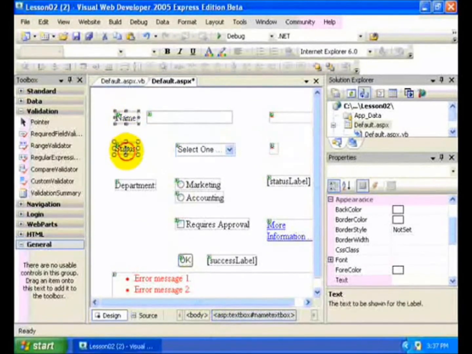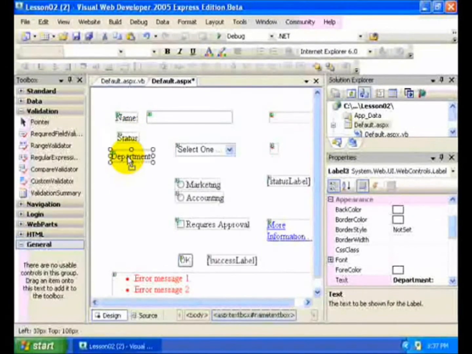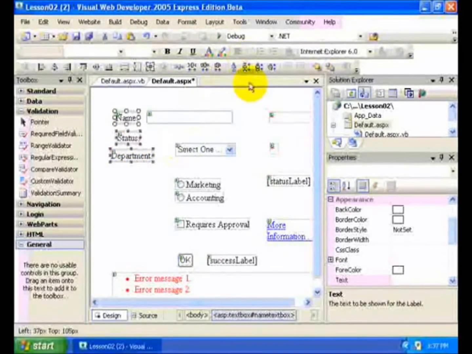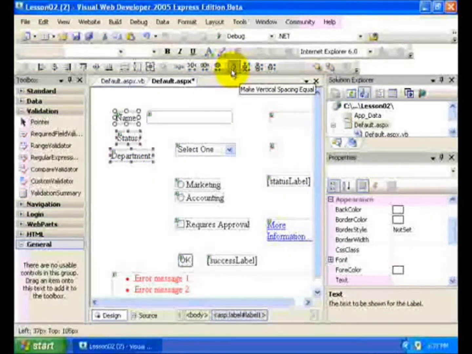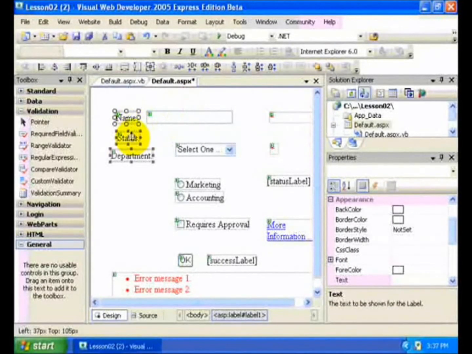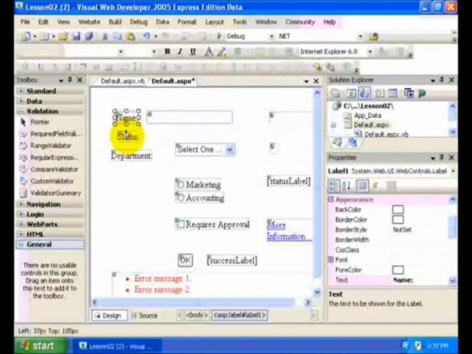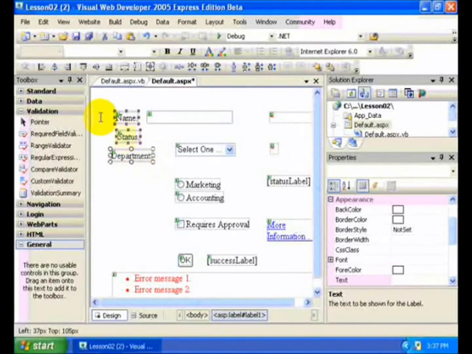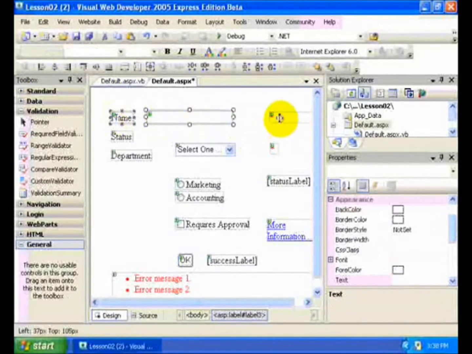Now in this particular case, maybe what I want to do is move these a little bit closer together, and I'll stagger these off. First thing I want to do is make the vertical spacing equal, so whatever the spacing is between name and status will be the same spacing between status and department. So here we'll select this button, make it equal, so it moves status up just a little bit. Then we'll want to select all three controls, and we're going to align their lefts. And then I'm going to select the controls here and align their middles.